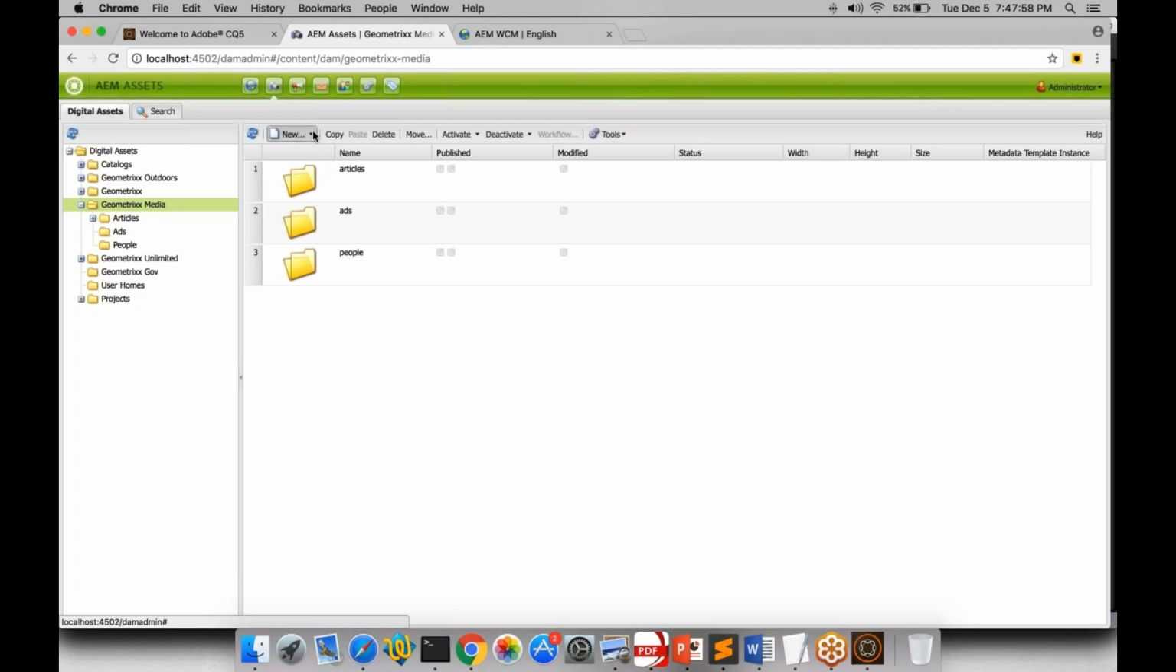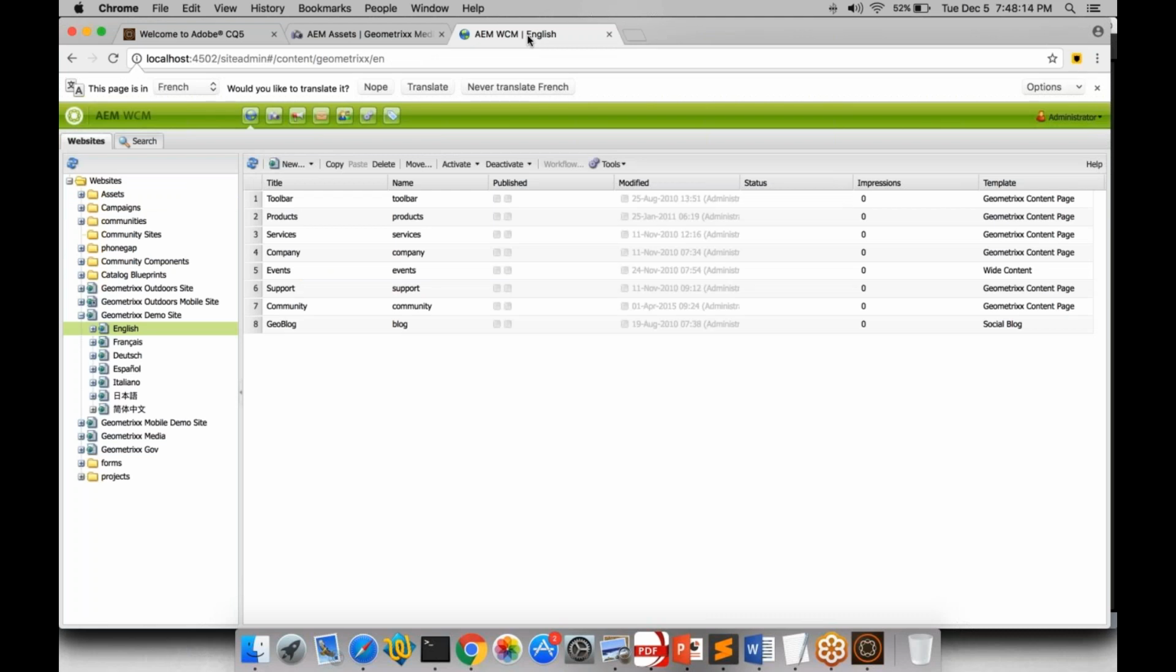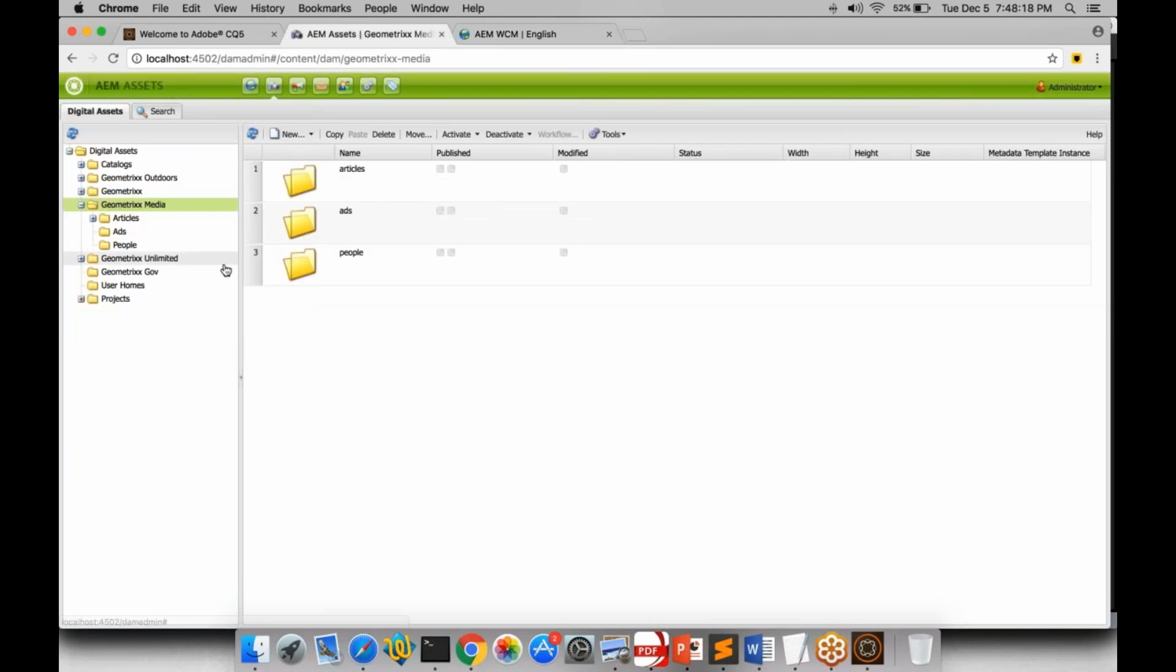You can upload a new image, create a new folder, and copy, paste, move, activate, deactivate, all of those standard activities you'll be able to do. Like how you manage a web page in Site Admin, you manage all the digital assets in the digital asset manager.